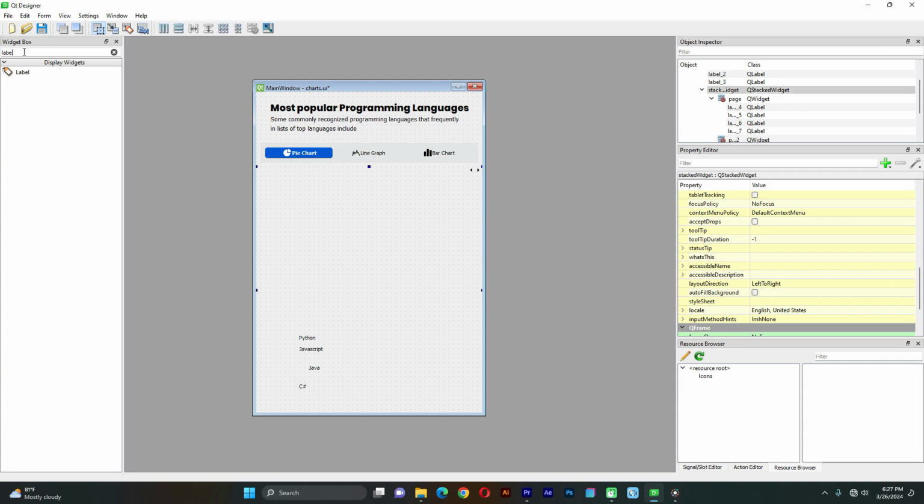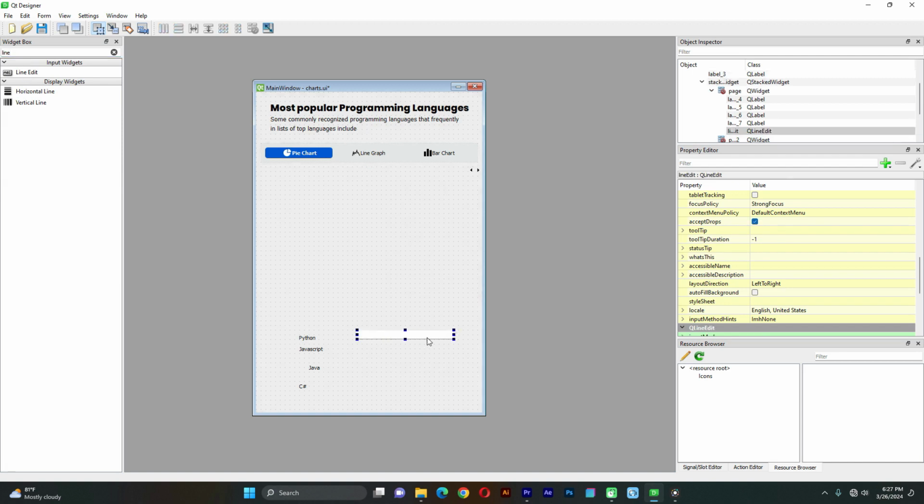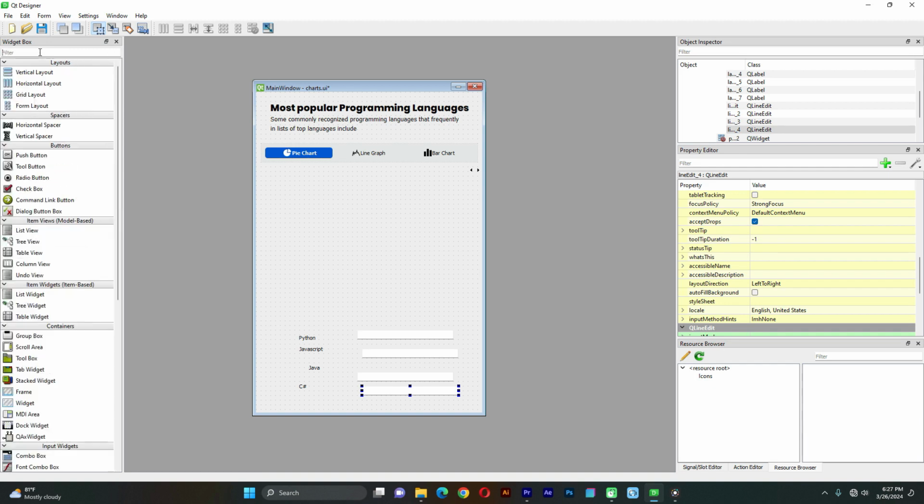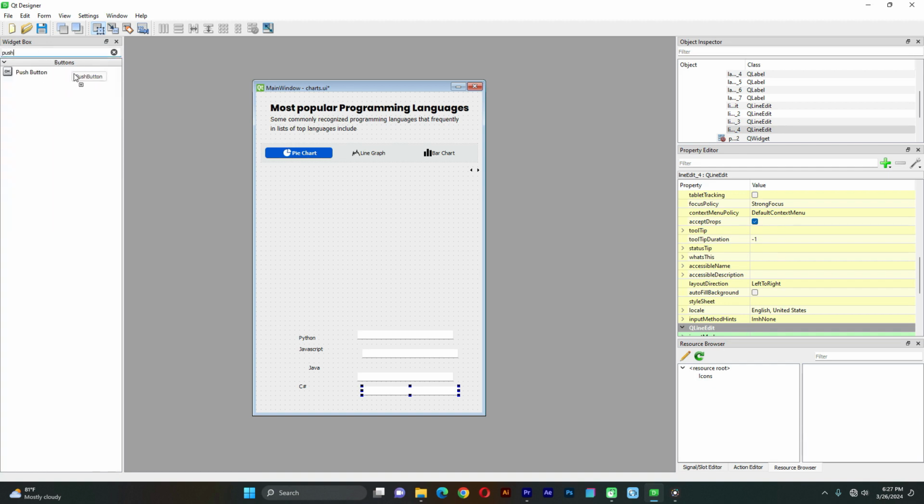Now next we're going to insert some line edits. I'm going to place those in, so don't worry about their sizes for now. That shall be worked on. So we just need to make sure that there are actually 4 of them. Then we're going to need one more push button. And this push button shall say Update PyChart.